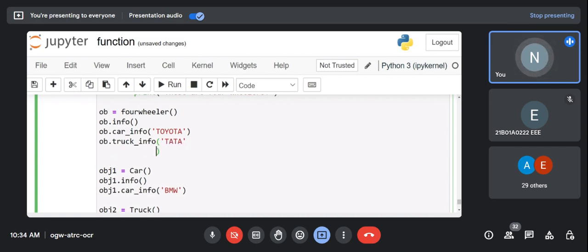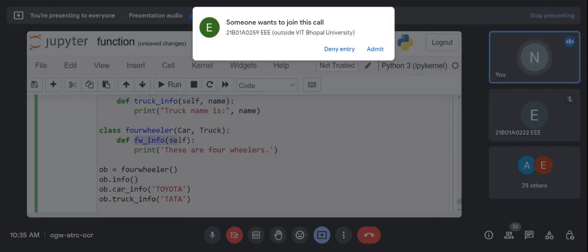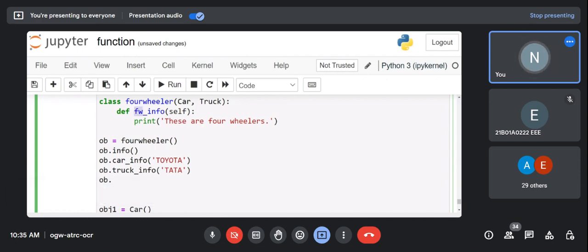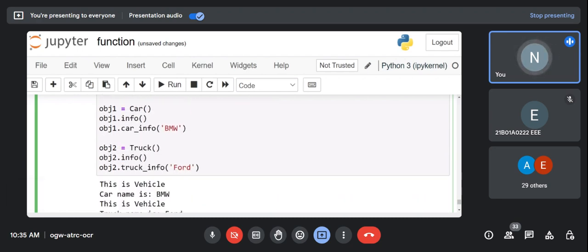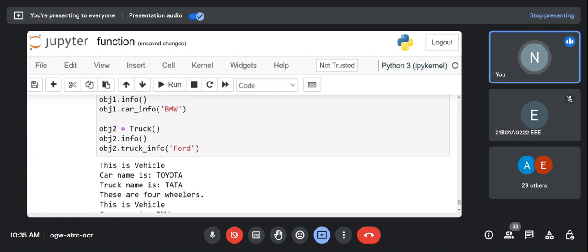Okay, and then after that I am having my own method also, fw underscore info. This is my own method. So I am going to take it like ob dot fw underscore info. Okay, that's it. And these are other methods. Let them be as it is here. I'm not going to change it. Let me run the code. Okay, so my code is like this.